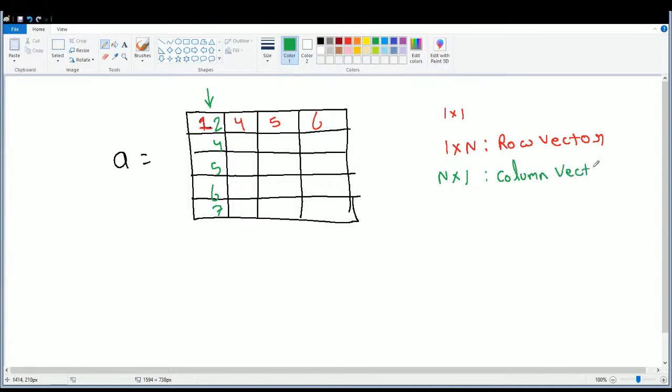Now if there are values at every point like this, that means if it is of n cross m, or any other number of rows and any number of columns, then it is known as a matrix. So that is the very basic format.